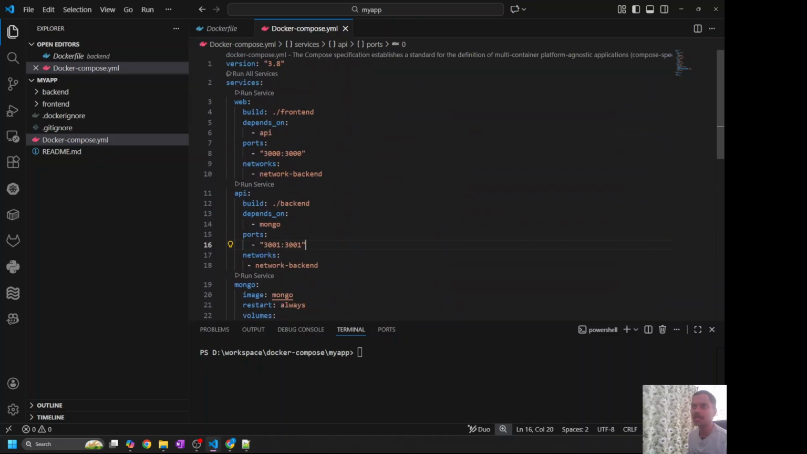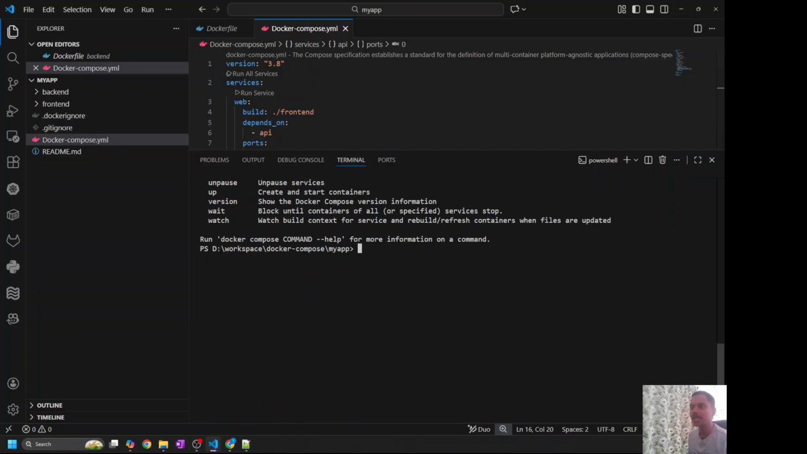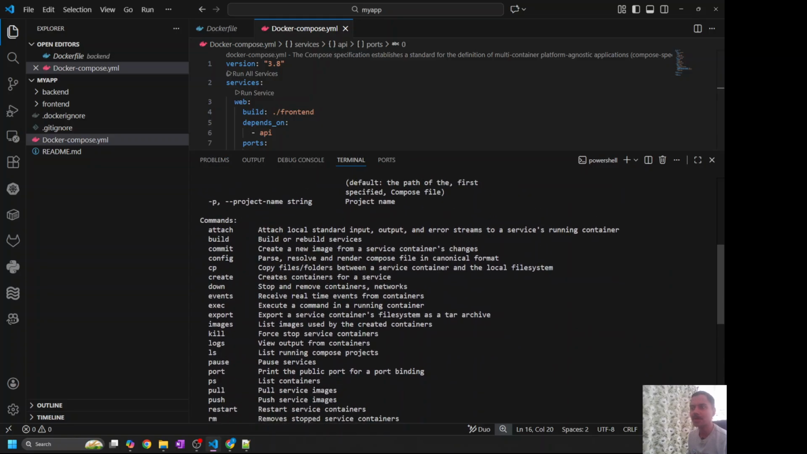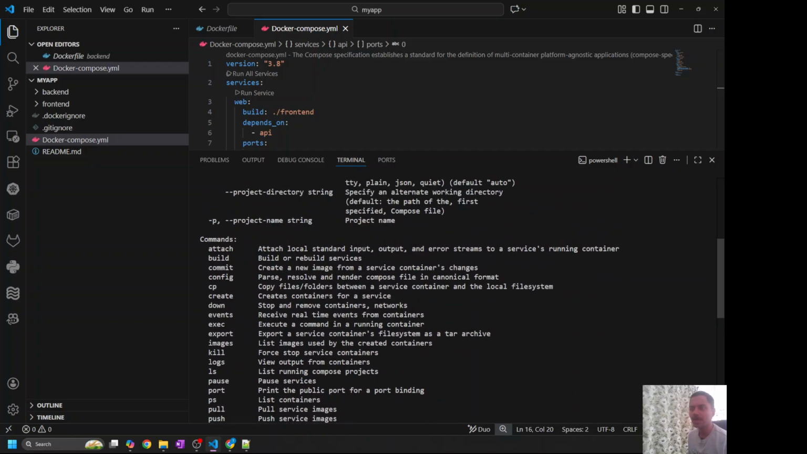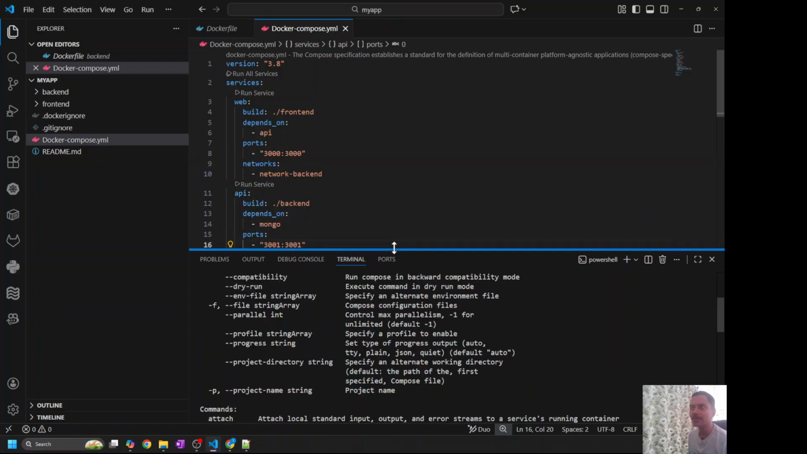Let's run this and check whether our three-tier application is working using Docker Compose. Similar to Docker, where we have a lot of different commands like docker run, docker build, docker start, for Docker Compose also we have similar commands. If you run docker compose help, you can see similar commands are there: attach, build, copy, create, down, ls, pause, pull.